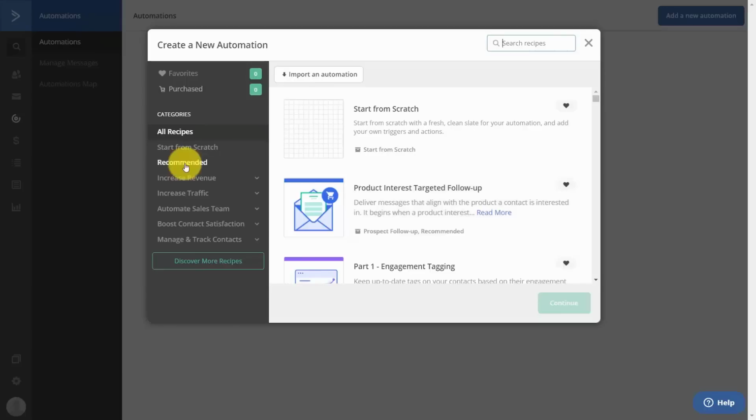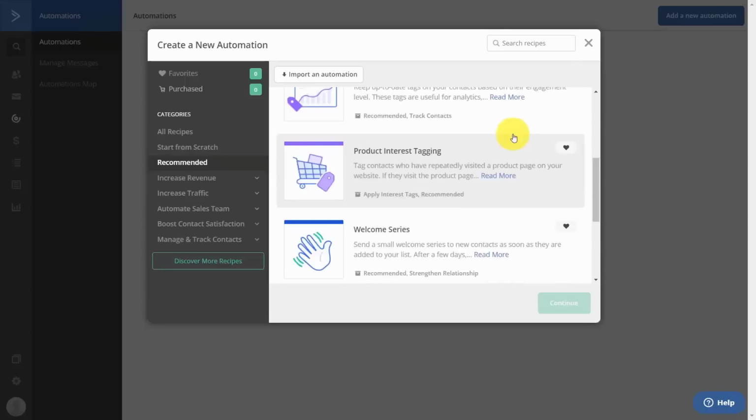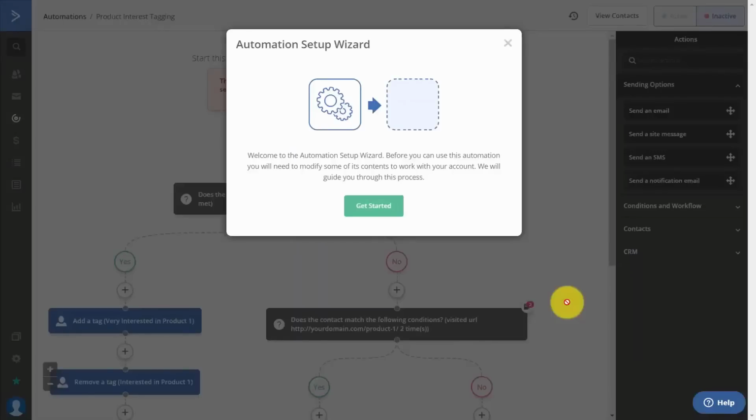In this case, we're going to look at a set of recommended recipes, and then we're going to choose one recommended recipe. We're going to choose someone who is interested in a product and having them tagged. So we're going to click this recipe, and then we're going to click Continue. ActiveCampaign tells you that you're going to have to modify some elements of the automation in order to get it to work with your lists and with your campaigns. So what we're going to do now is click the Get Started button.